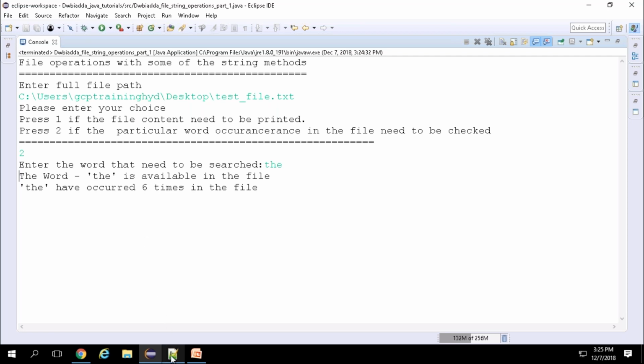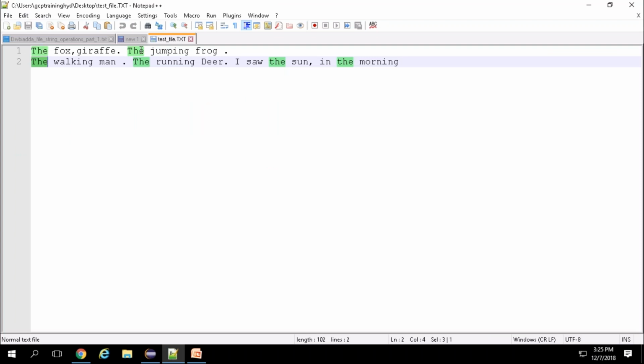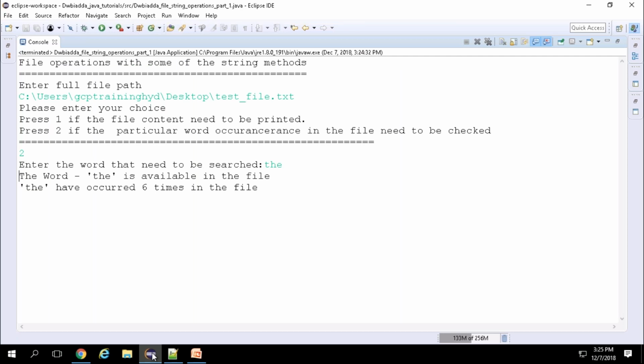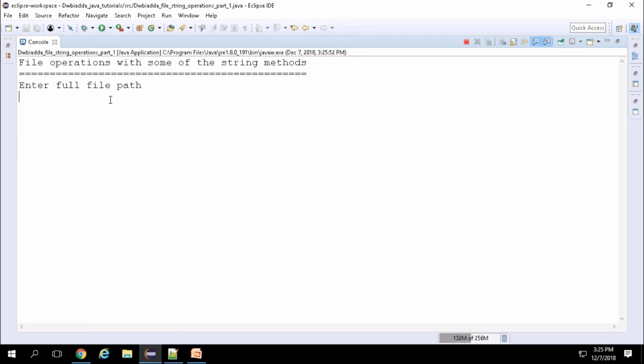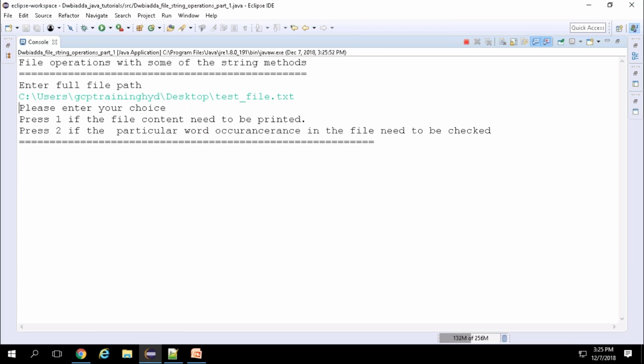We can see our test file now. You can see "the" is available in our file. Now we can count the occurrences: 1, 2, 3, 4, 5 and 6. So "the" has occurred in our file 6 times. The output also shows that it has occurred 6 times. Next, we can give a choice other than 1 and 2. Say I will give 5. You can see "you have entered the incorrect option".